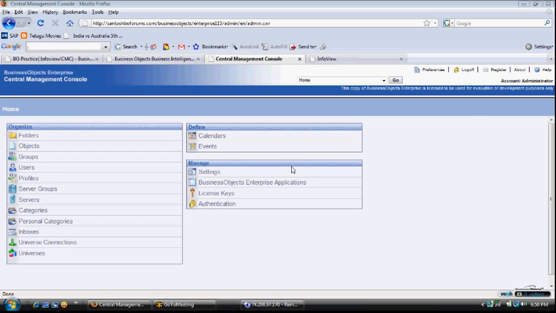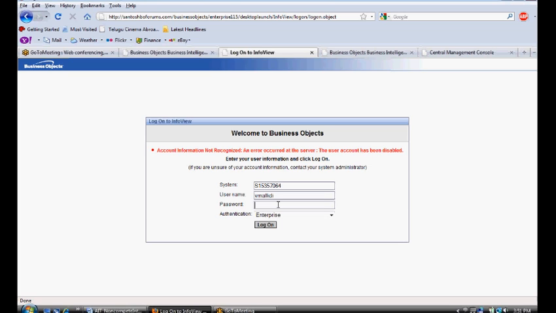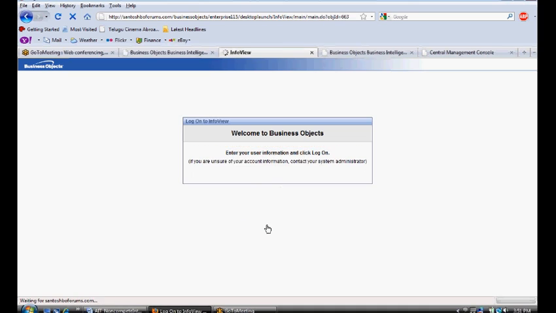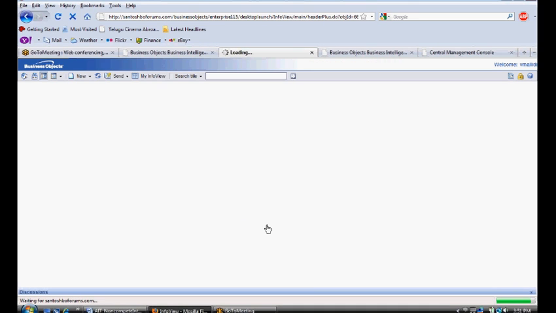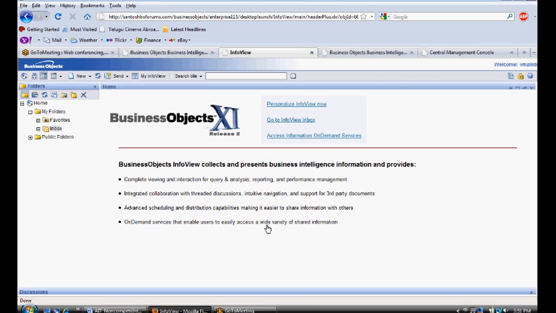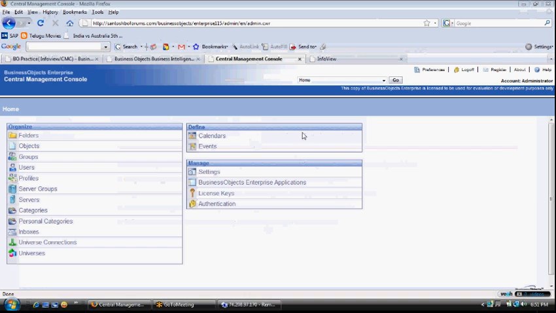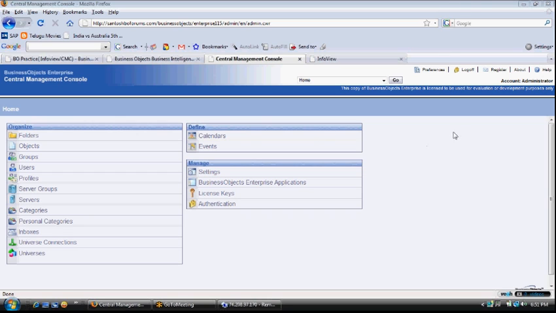Okay, Vijay, now use the correct password and see what happens. Show my screen. See, it's working, right? Yes. So that is how you have to enable or disable any of the accounts, okay? Okay. That is CMC.